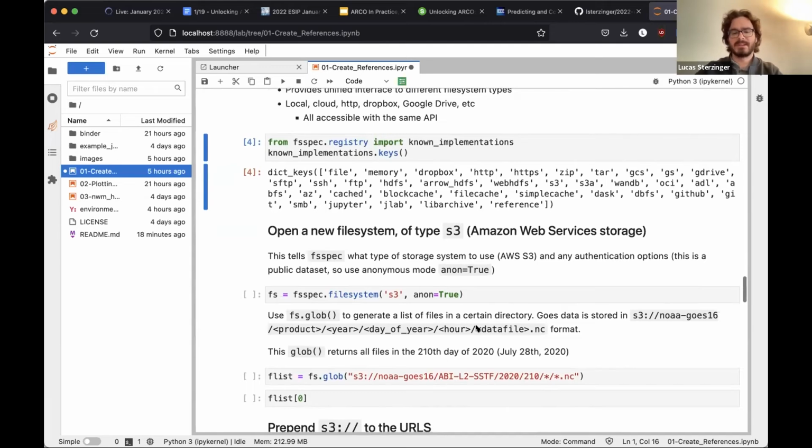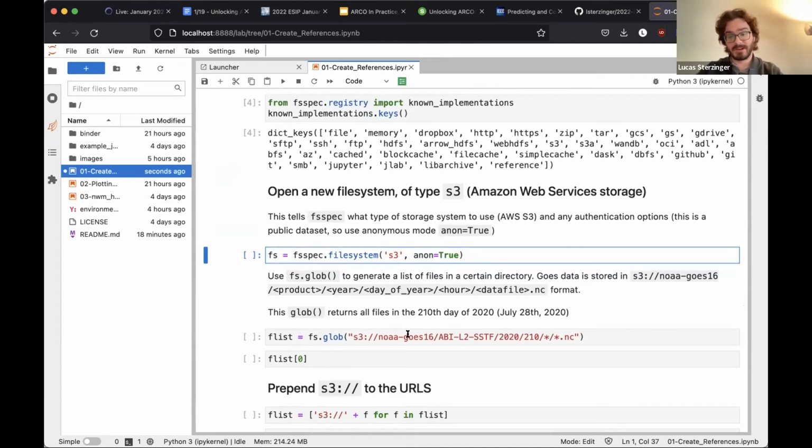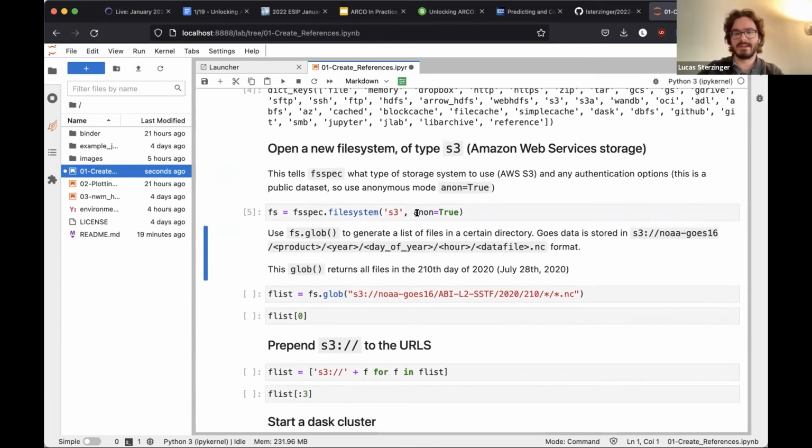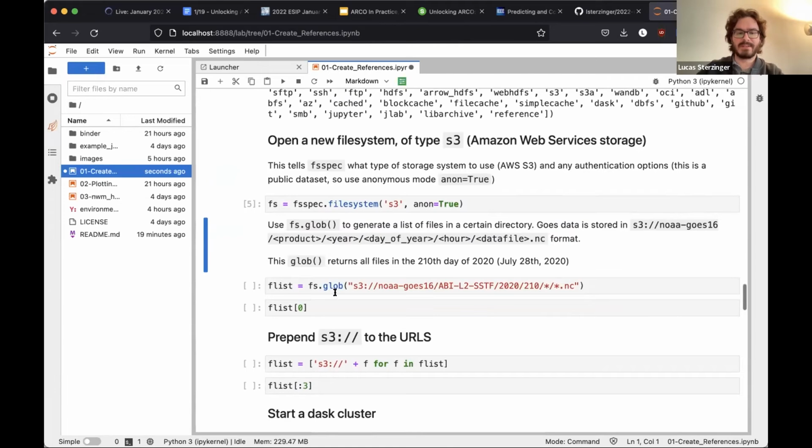So what I'm interested in is taking 24 hours of NOAA GOES 16 sea surface temperature data off of the public S3 bucket that exists for that. So I'm going to initialize a new S3 file system with fsspec. I'm going to specify that we are in anonymous mode, since we don't need to pay for access to this data set, but you can also provide your own keys if you do need to pay for data. And then from there, I can use fsspec and glob through the file structure. I know I want the 210th day of 2020, and then I just want to wildcard out the rest.